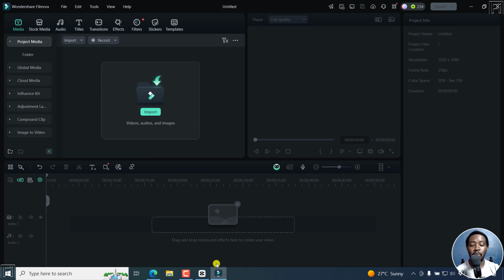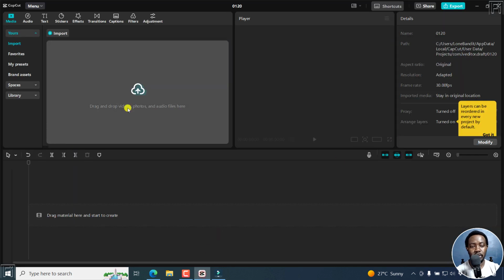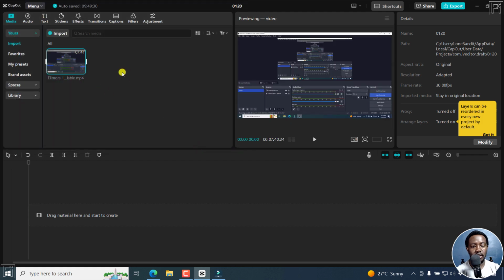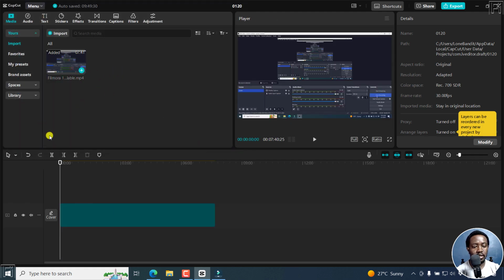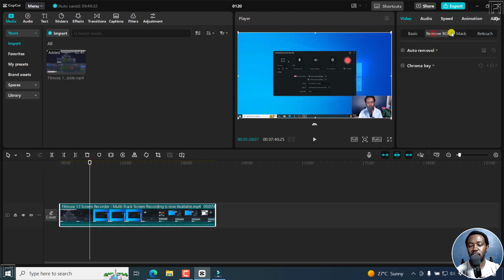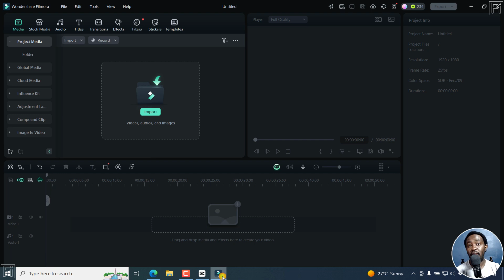Now, they're both packed with a ton of AI features, background removal tools. For example, let's say we just do a quick import of anything right here. Just add it here. There are a ton of things you can do here. Remove BG, auto removal, mask, and so on and so forth. Retouch, there's a ton of things right inside CapCut, but this applies to Filmora as well. And I feel that Filmora has more AI features, and you can easily see this.